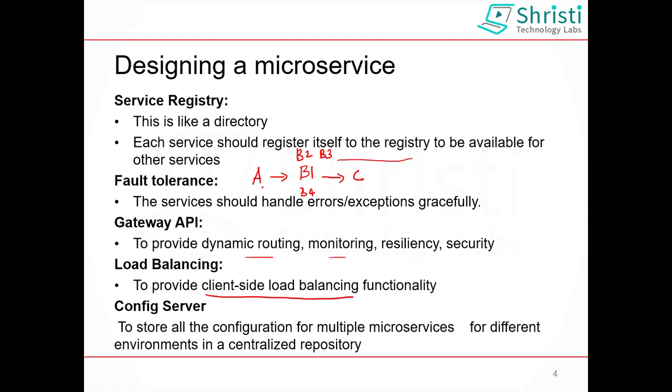Now in this case, for A to identify the appropriate instance of B, we need to add a load balancer to A. In this case, A has the responsibility and the choice of choosing the appropriate instance of B, maybe B2, B3 or B1. For that they have got different algorithms. Based on the algorithm, A will choose the appropriate instance of B.